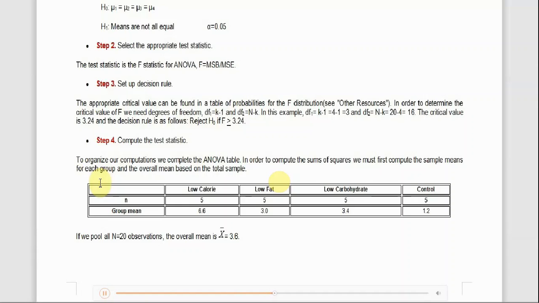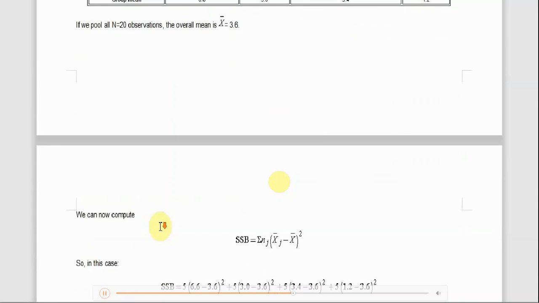To compute the test statistic, to organize our computation, we complete the ANOVA table first. In order to compute the sum of squares, we must first compute the sample means for each group and the overall mean based on the total sample. So this is to compute the test statistic.